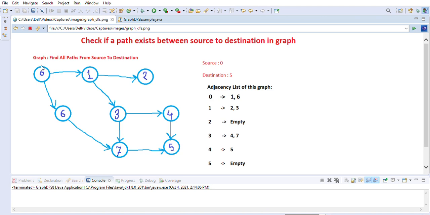So as you have seen now, DFS will go all the way as much as it can, and then it backtracks once it reaches the end, right? So that is how DFS works.